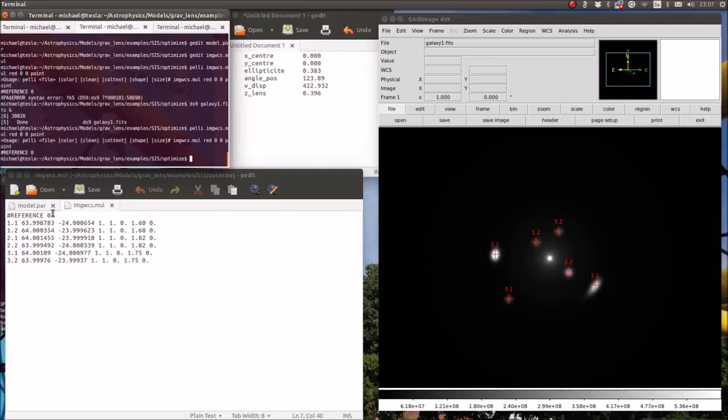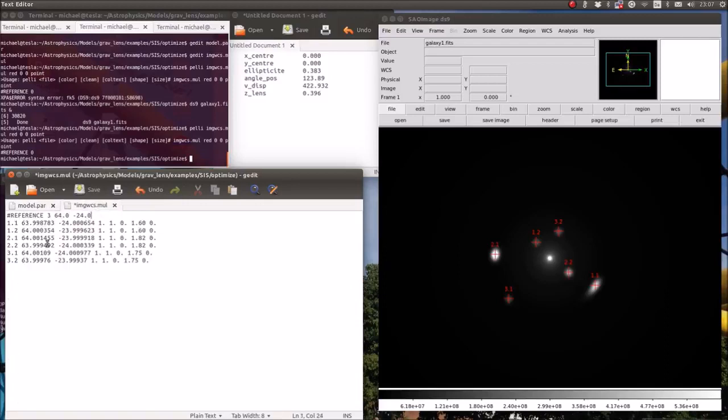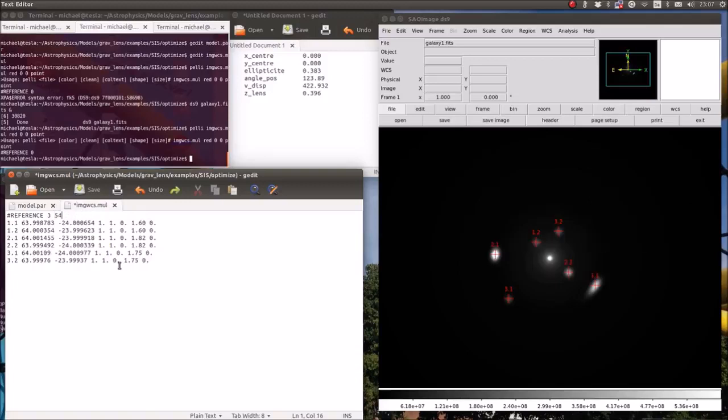This is the position. Reference 0 means that these are in absolute world coordinate systems. You could also take them as distance from a reference point in world coordinates. Then you would say 3 here instead, and then something like 64 minus 24, I think it is that I chose. Something like that. You can see it here. Yeah, minus 24. But since it would screw up the calculations if I did it like this, I'm just going to keep it the right way.